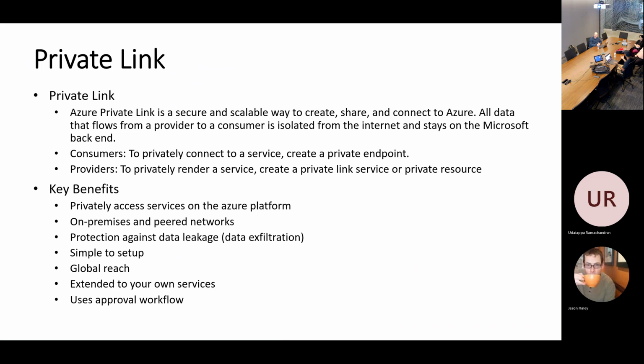So when we have a compliance requirement like SOC or PCI, those compliances, it is very important that the data is not exfiltrated. Nobody is seeing the data, copying it, taking it home. Right? These things provide extreme security for your data. Very simple to set up, global reach. Extend your own services. If I have my services, I want to expose via private IP. Yes, I can do that. That's what the private link service is.